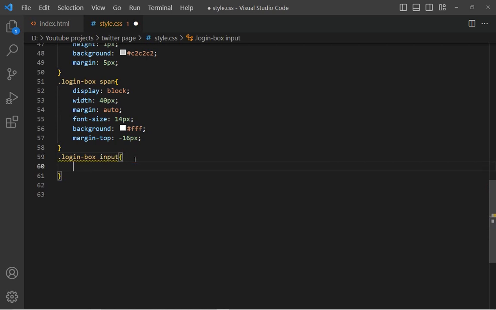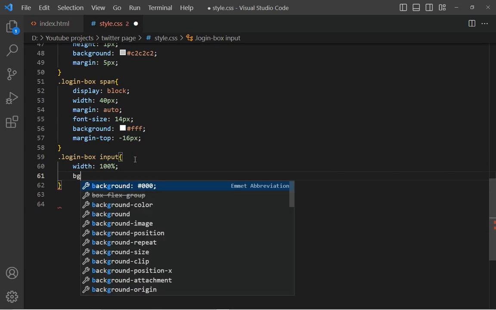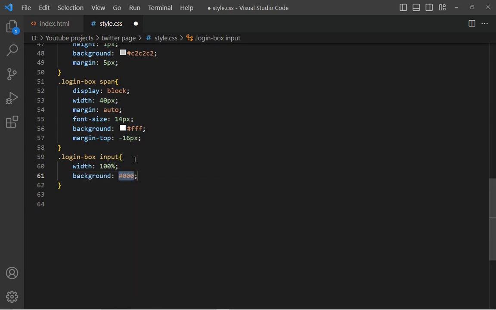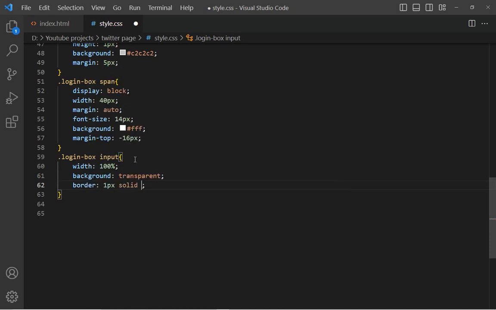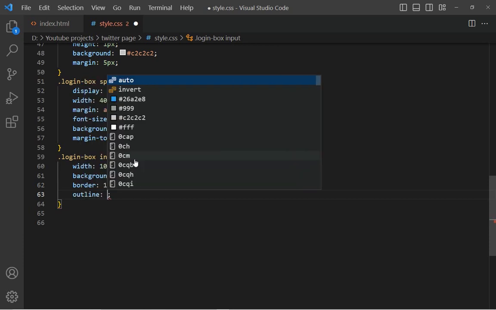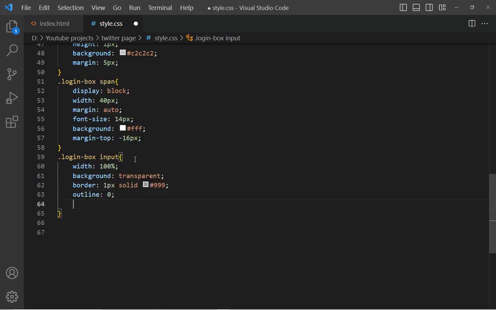input. Here I have added one width. Width means the full size of the input box, and for the background, we don't need a background, that's why I have added transparent. The border size is 1 pixel, so the input border size is 1 pixel. Border color is triple nines. It is the solid format, and outline we don't need, that's why I have added 0. You can add none also.